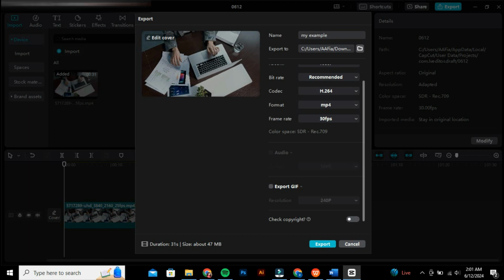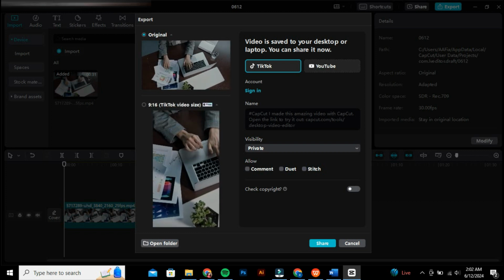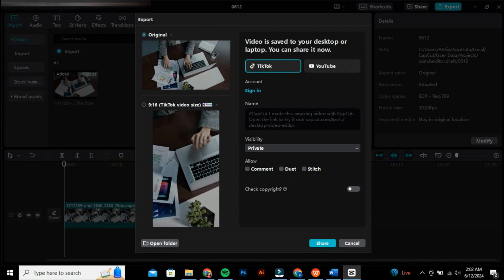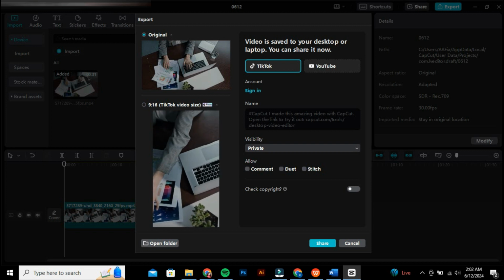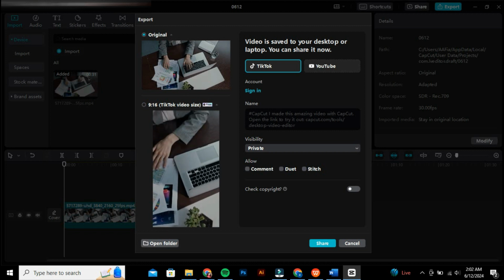Once you've configured all these settings, click on Export to begin the process. The exported files will be saved to the location you specified, and if you chose to export both audio and video, you'll get separate files for each. These settings should provide a straightforward and effective workflow for exporting your videos using CapCut for PC. So that's basically how to export high-quality videos in CapCut PC.